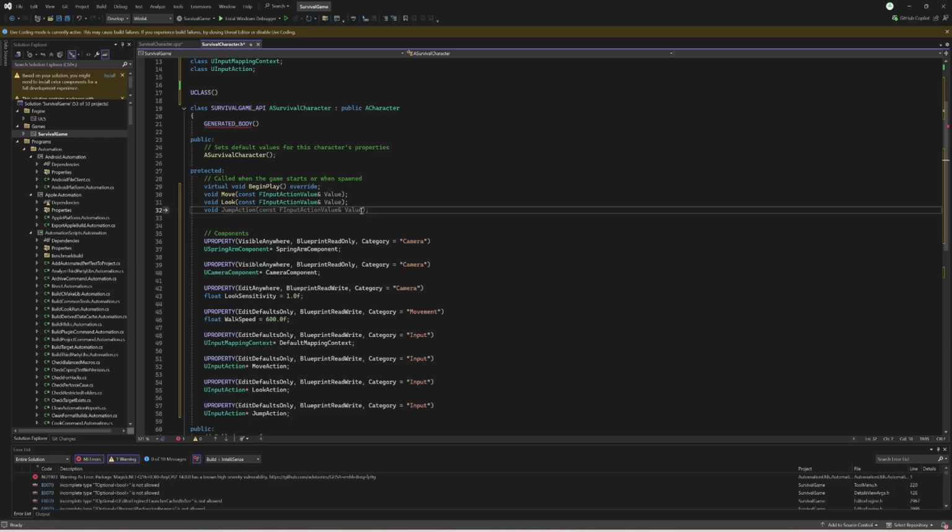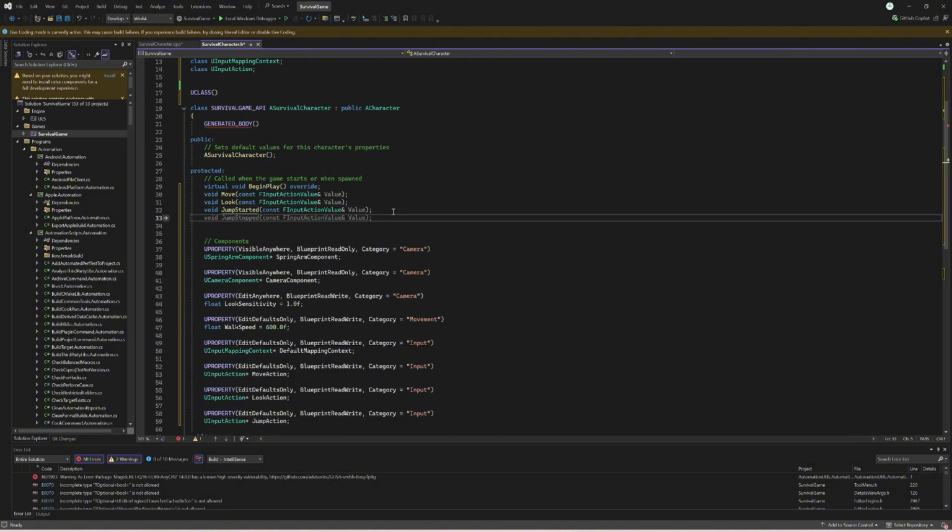We're going to make another function, void, not jump action this time, I'm going to call it jump started, const FInputActionValue as a reference called value, and we're going to say void jump, and let's call it cancelled just to be consistent.